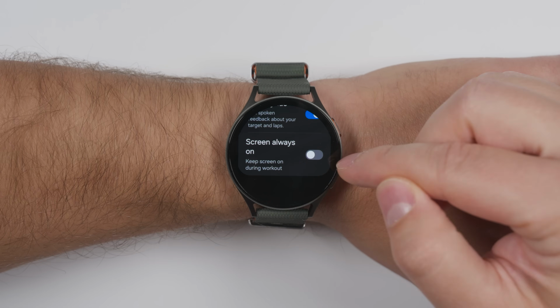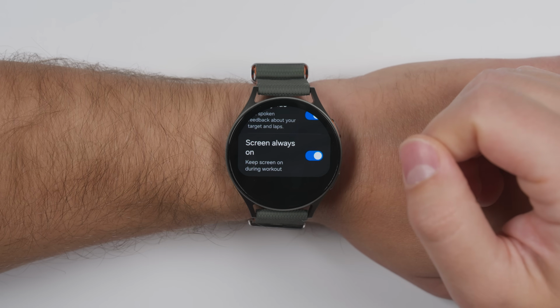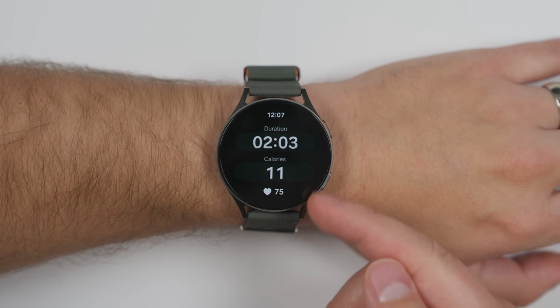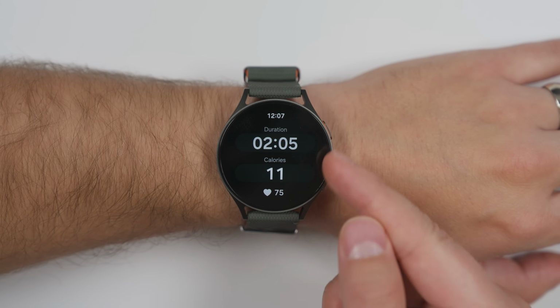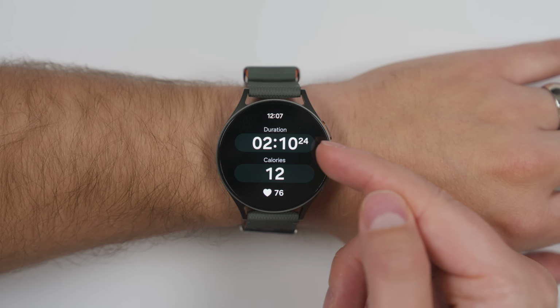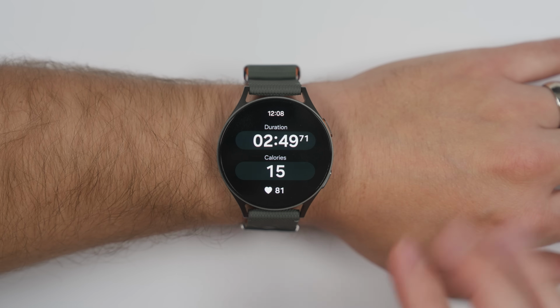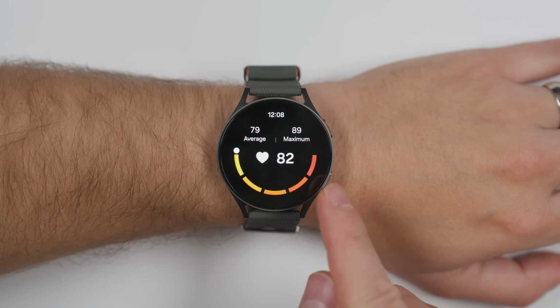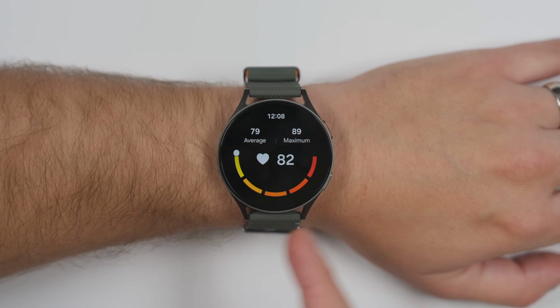And screen always on is an option that keeps your screen on during the workout. So if this is enabled and I dismiss my screen, you'll see that the screen just gets a little bit dimmer, but all of the workout information is still there. And if I tap it, it'll get brighter and show me a bit more information. This is great for workouts where you need to constantly check where you're at in the workout. Maybe you need to stay in a specific heart rate zone and you want that screen to always stay visible.